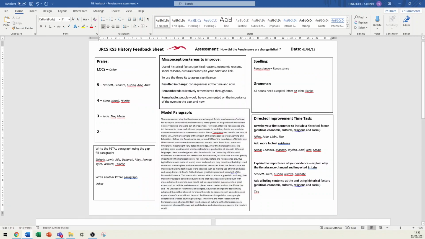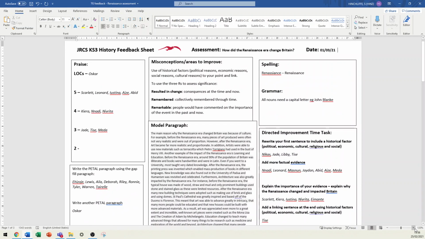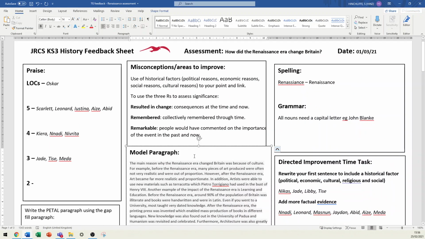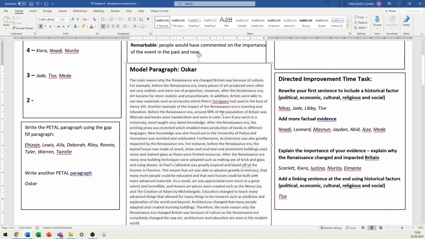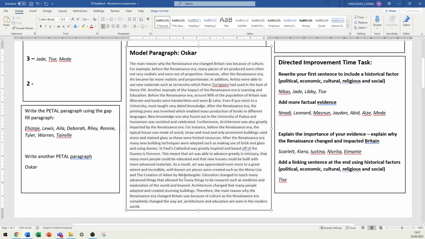If we just look at 7G, and you can see this is quite a big paragraph, and this is Oscar. This paragraph was fantastic, and I thought about removing some of it, but then I just thought all of this was brilliant, so I wanted to keep all of it. Now, I'm not going to go through all of Oscar's paragraph, but it is just littered with specific factual evidence. Look, Pietro Torrigiano, the man who made the bust of Henry VII, 90% of the population were illiterate. Books were written in Latin. Architecture was improving. It was St. Paul's Cathedral, influenced by the Duomo. There's so much here.